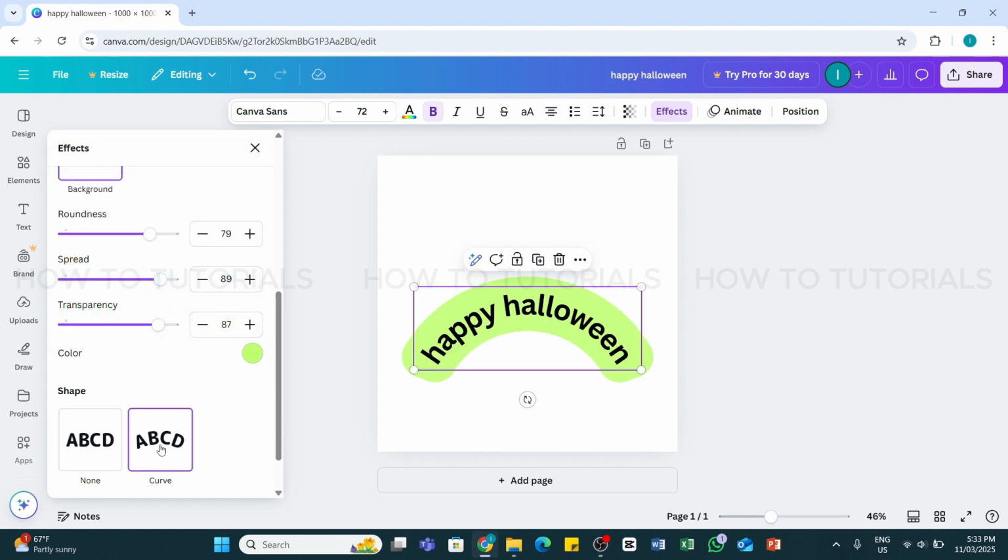Now customize it as per your preference, and once you are satisfied with your highlight, you can now save your design. So this method helps you to draw attention to the important text within your designs. This is how you can highlight text in Canva.